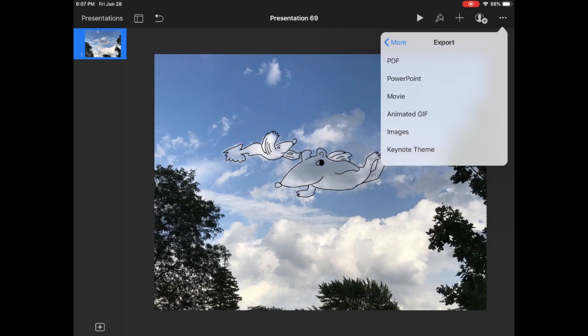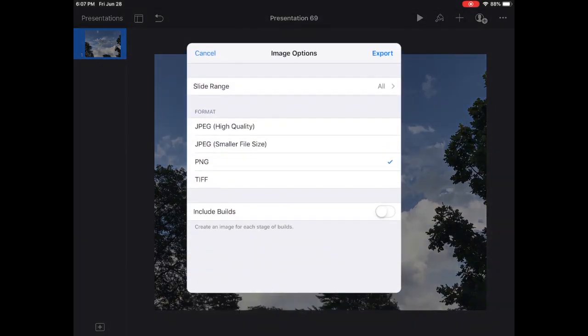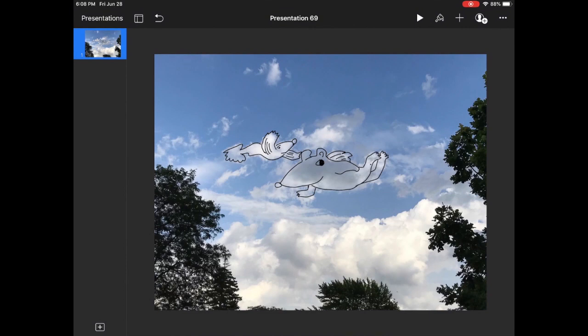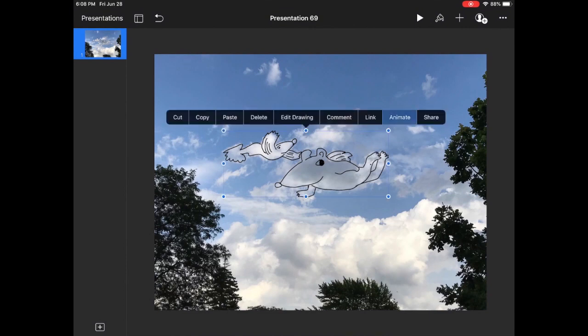Alright, I'm done. Ready to save it as a still picture so I could put it on Artsonia. I'm going to choose JPEG and put it in the camera roll. But I can also make this into a playback animation.